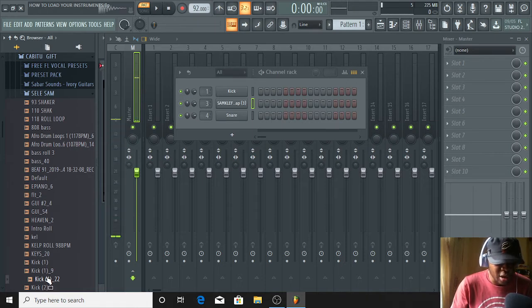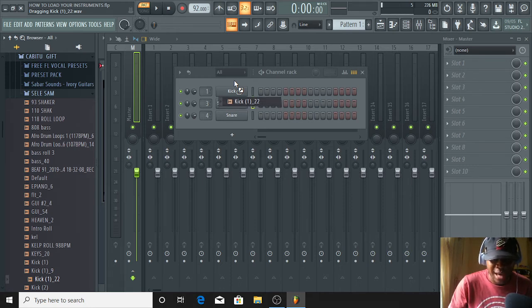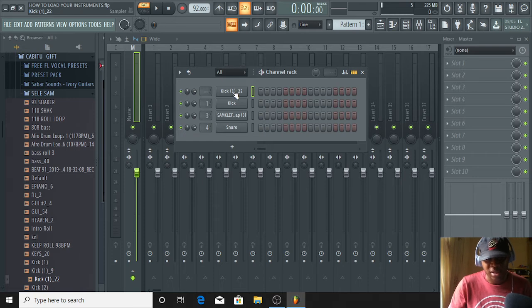If you find any instrument you think you want to use, left click on it, hold it, and drag it down, and you can choose to replace or add it. Now I'll be adding so that it will be very clear for you guys. Now I'm adding, as you can see, it's here.